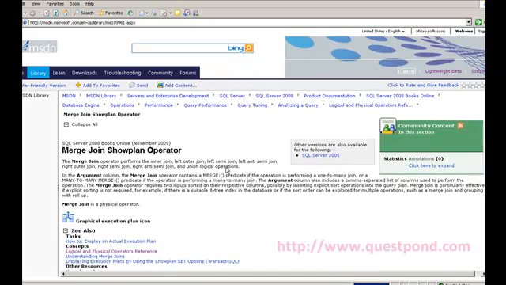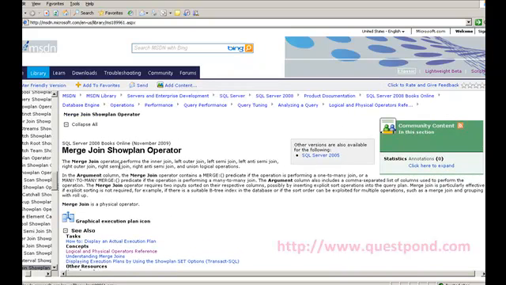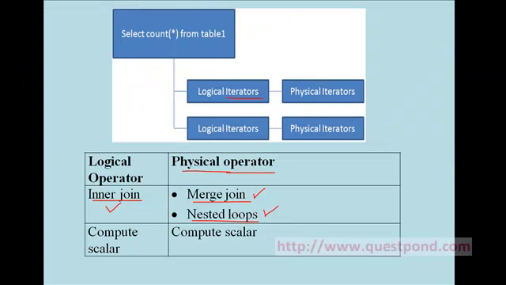Now the merge join basically is a physical operator, and as you can see on the tutorial of MSDN, it is written that merge join is a physical operator, and merge join performs these logical operations. For example, it can perform an inner join, it can perform a left outer join, etc. So as we discussed, logical operators form the conceptual plan, while physical operators form the actual logic which needs to be executed for the logical operator.